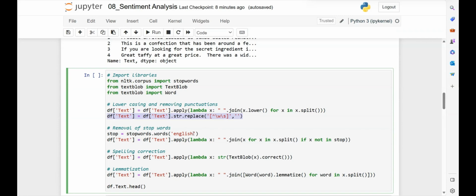Setting the stop words to the English language: stop equals stopwords.words('english'), and then again applying a lambda function to remove the stop words. df['text'] equals df['text'].apply, writing a lambda function here. x is the input sentence, split into words, and if a word is not in the stop word list, then it is kept and added to the text column, so all the stop words are removed.